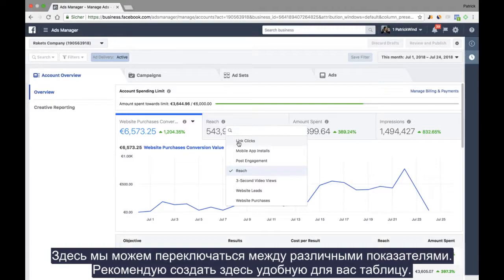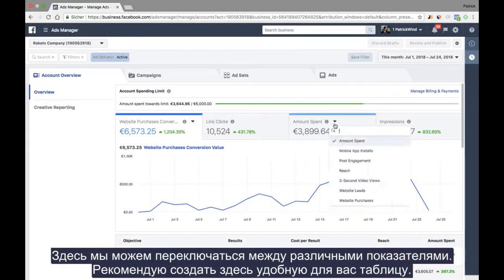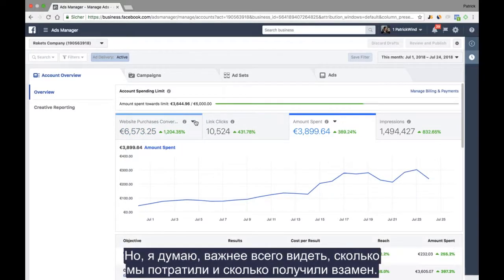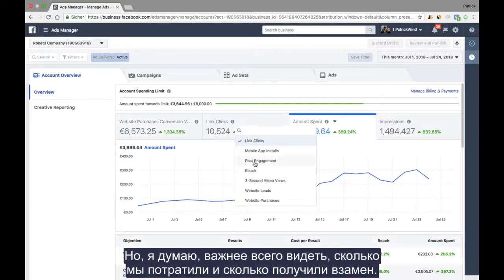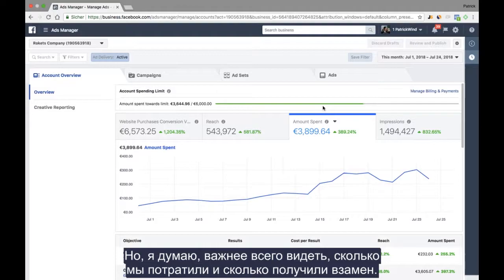Here we can switch around whatever we want. So I really recommend to make up your own dashboard here. But I think the most important is definitely how much we spent and how much we got in return, right?